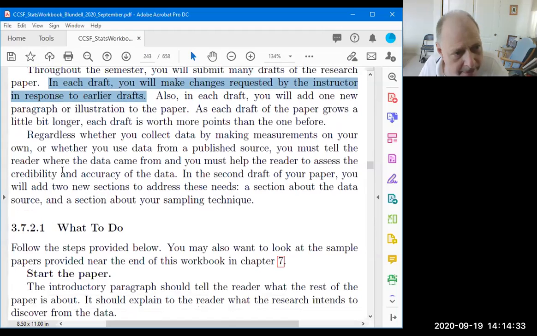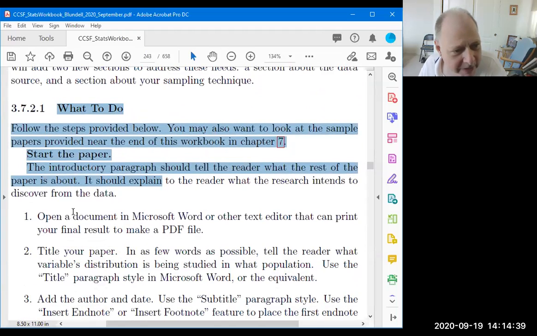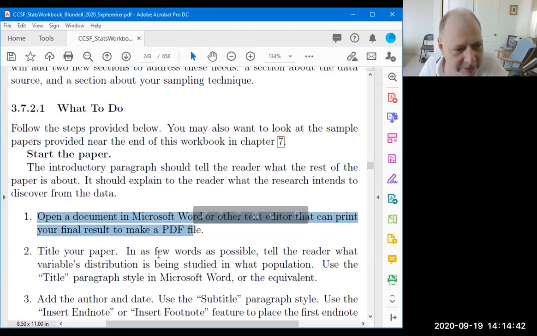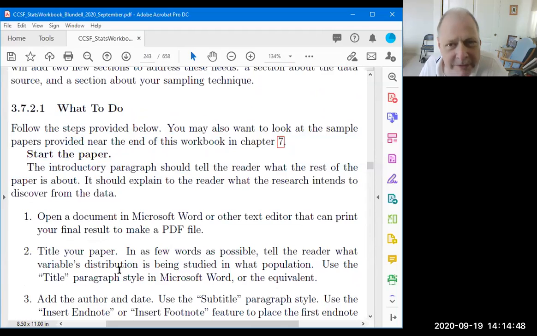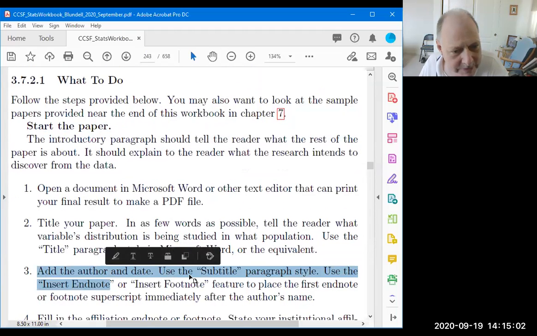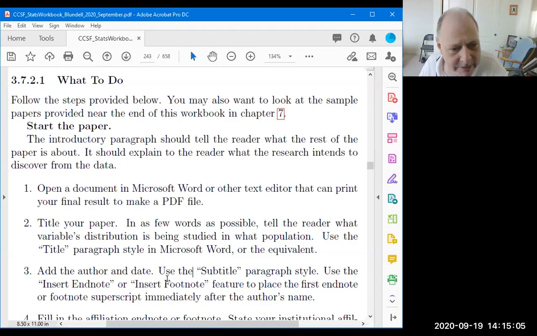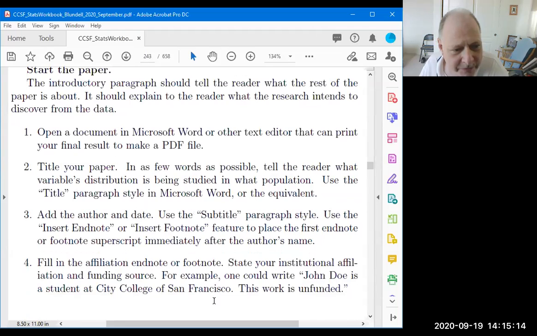And so you'll have this section here on what to do, step by step, how to start your paper. You know, open a document in Microsoft Word, make the title for the paper. What is it about? It's about the distribution of the hepatitis rate among United States counties. So you say that in the title. Then you use the subtitle paragraph style, and you put in a subtitle with the author and the date, and so forth.